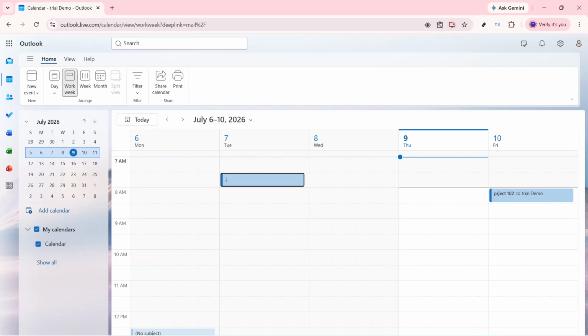In today's video, I'm going to teach you how to add a Teams link to every Outlook meeting. If you regularly schedule meetings in Outlook and want to make sure people can join online through Microsoft Teams, this is a simple process to know. We'll walk through creating a new meeting in Outlook and turning it into a Teams meeting before saving it, so the meeting link is included automatically.